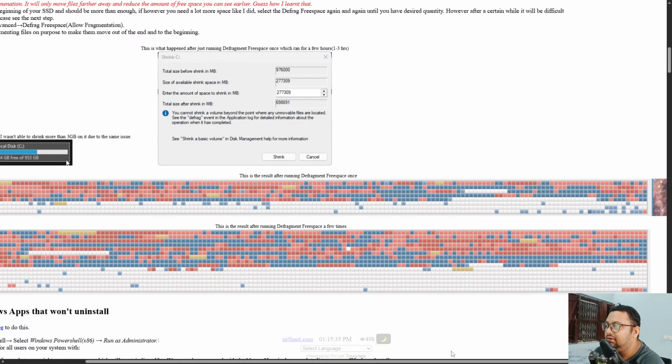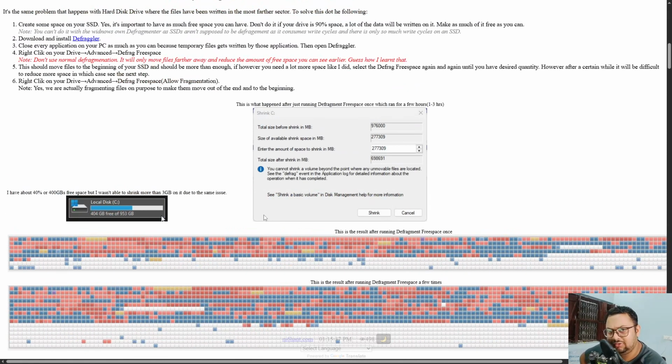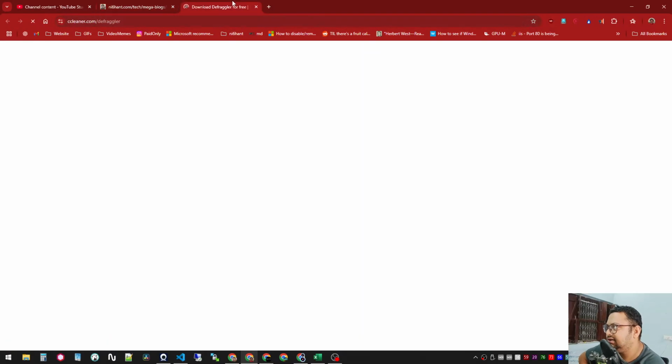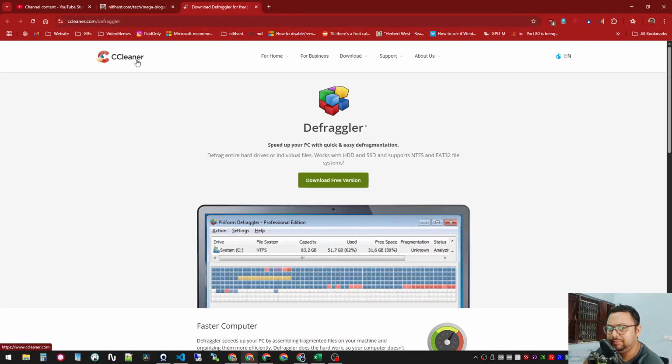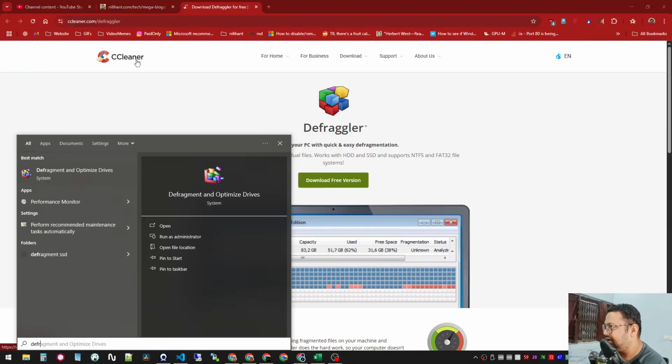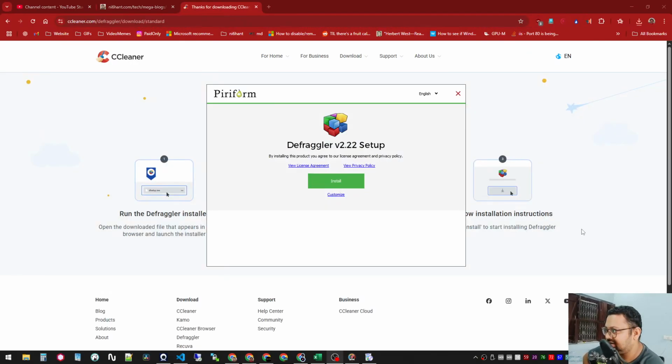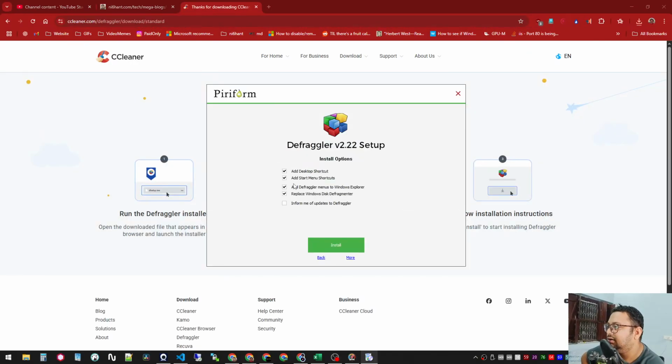So for this, what do I recommend? Just use Defraggler. There is an app called Defraggler. It's by the same people who made CCleaner. Do I have it installed? I do not have it installed, but let me show you. Let's just go through the installation. It's hardly anything. Yeah, it's all right.